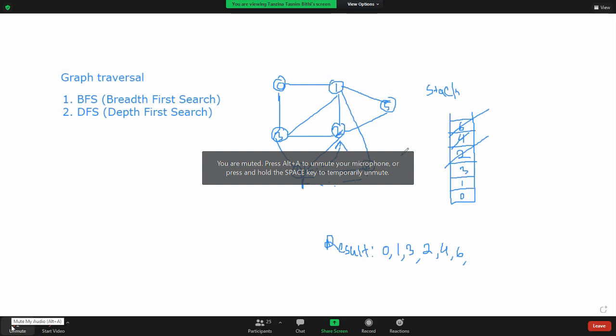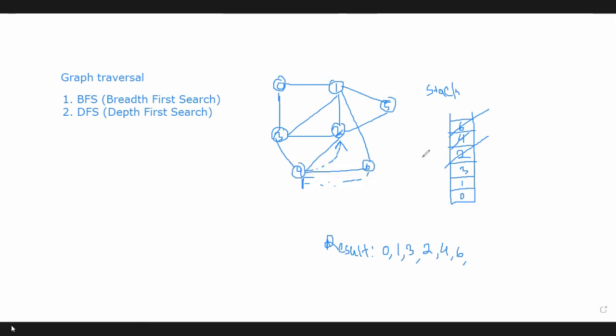No, ma'am. Why not? Ma'am, 5 is already... No, we didn't traverse that node yet. We haven't inserted that node in the result yet. Among those 7 nodes, already 6 are visited. Only 1 node is left, and that one is 5.